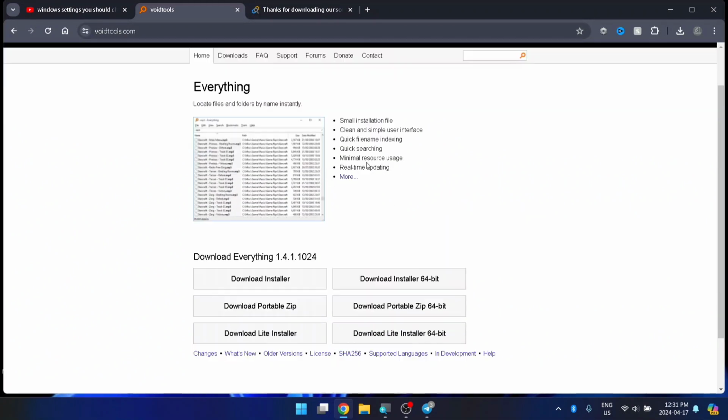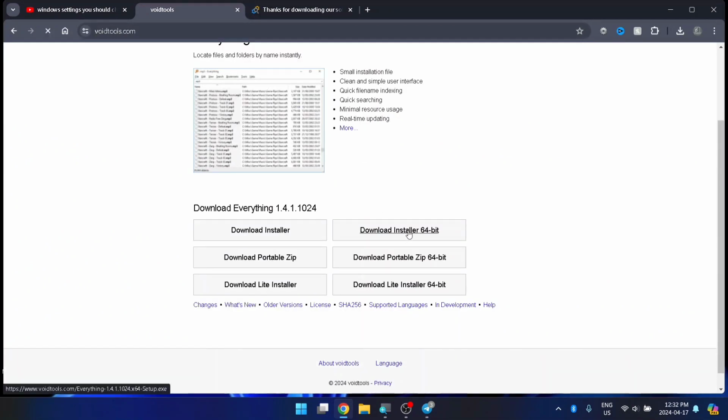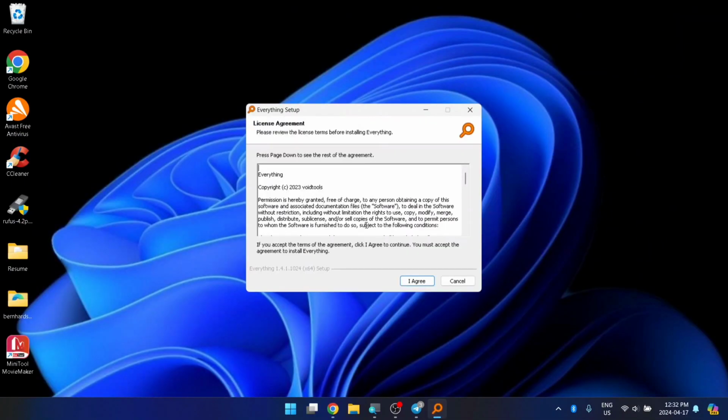So to fix this, let's open the browser and go to voidtools.com. And then let's download the 64-bit version and install it.